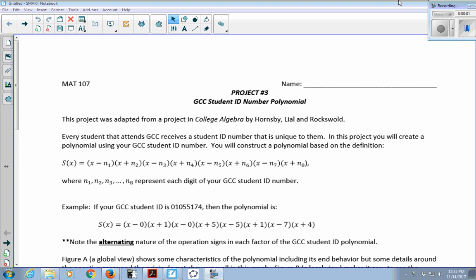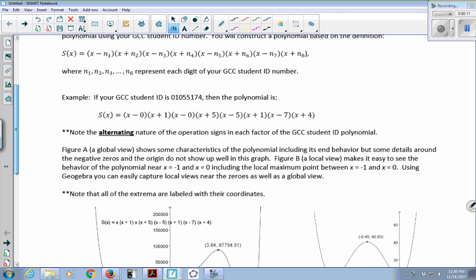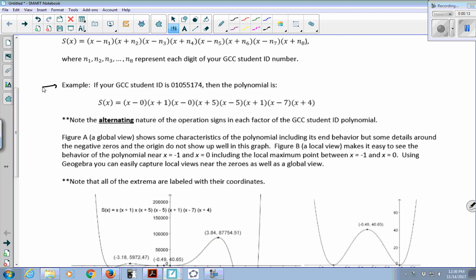Project 3, just going to help you get started a little bit. Every student has a GCC student ID number. Here's an example ID number, 010555174. We're just going to build a student ID polynomial where you do x minus a digit, then x plus a digit, then x minus a digit, and then x plus a digit.